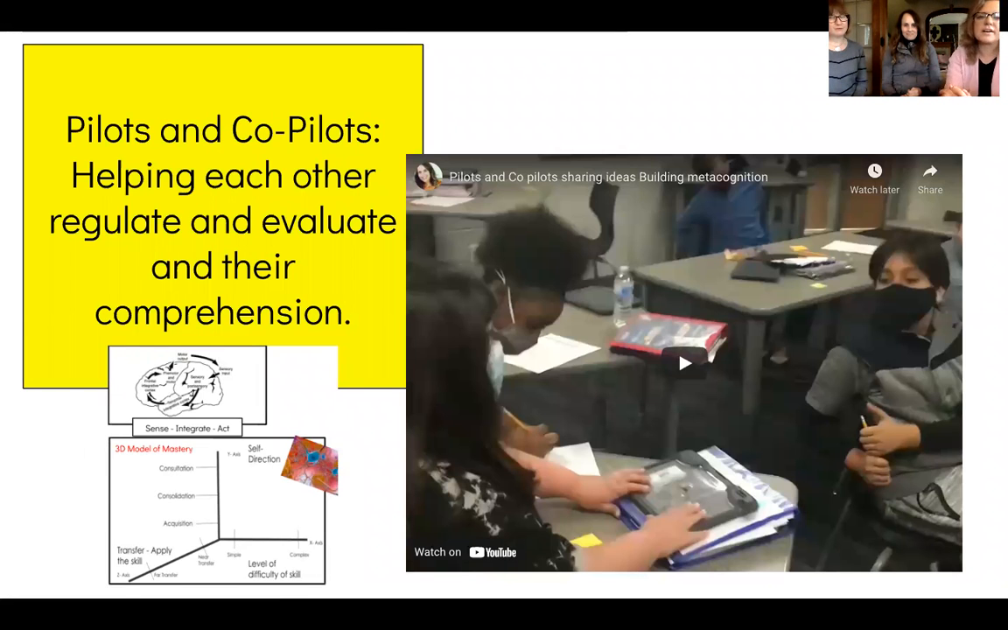And you'll see here the co-pilot and the pilot positions. Co-pilots are helping each other. This is a really powerful little clip where they are talking about how things went. There's a pause in the Socratic seminar, and now they're talking with one another, consolidating what they've learned and building off each other's ideas. So I'll play this. Hopefully you'll be able to hear it.